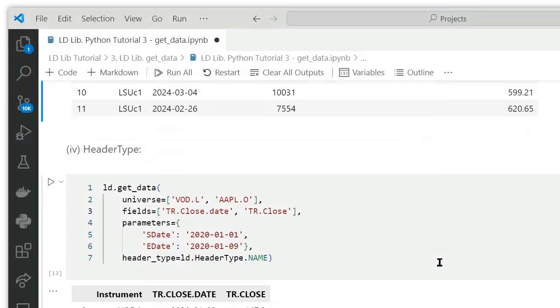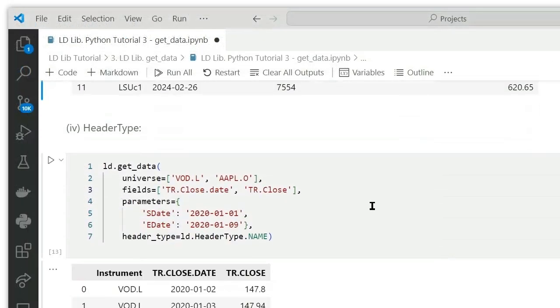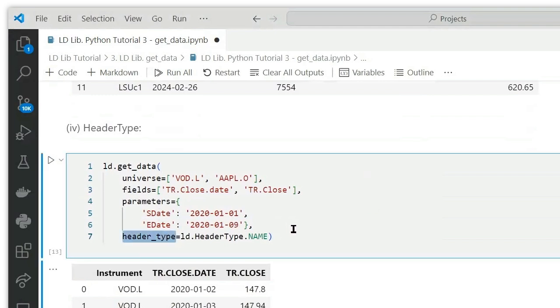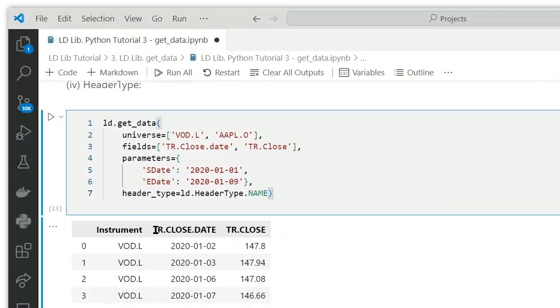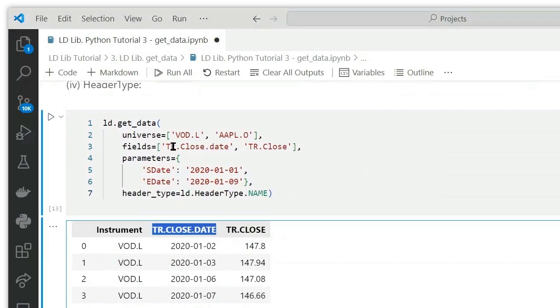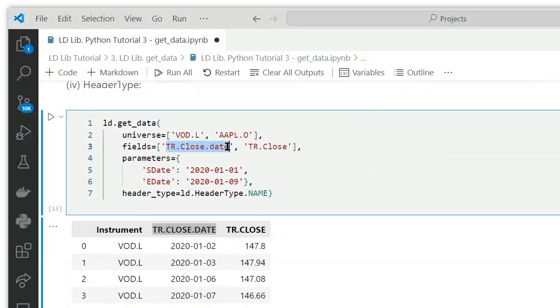Okay, moving on forward, you have one last parameter within the getData function called header type, which you can use right there. And what this does is that it renames the headers with the specific field name used within the field argument. Now, why would you do this? Well, because if you have very many fields, some of them could be named the same. Maybe you'd have, for example, here I have a tr.close date.